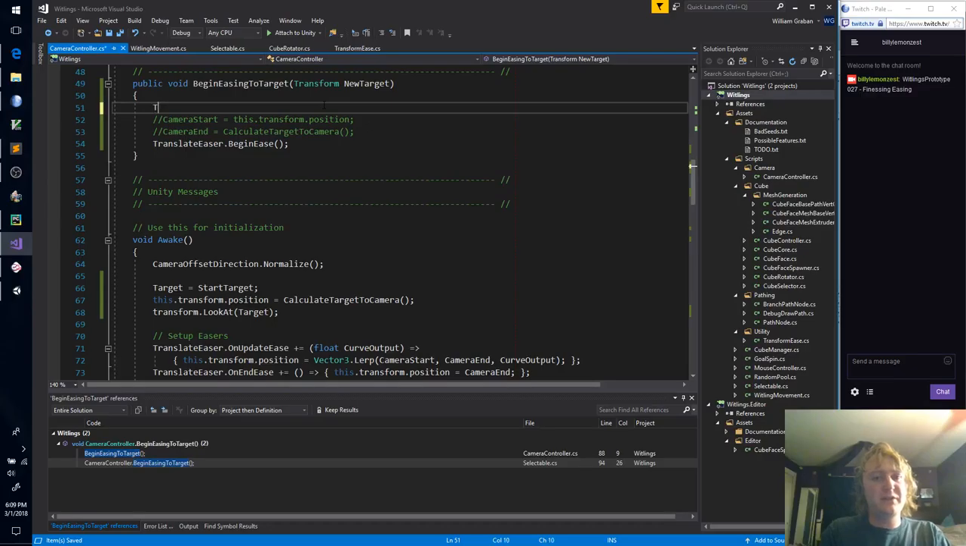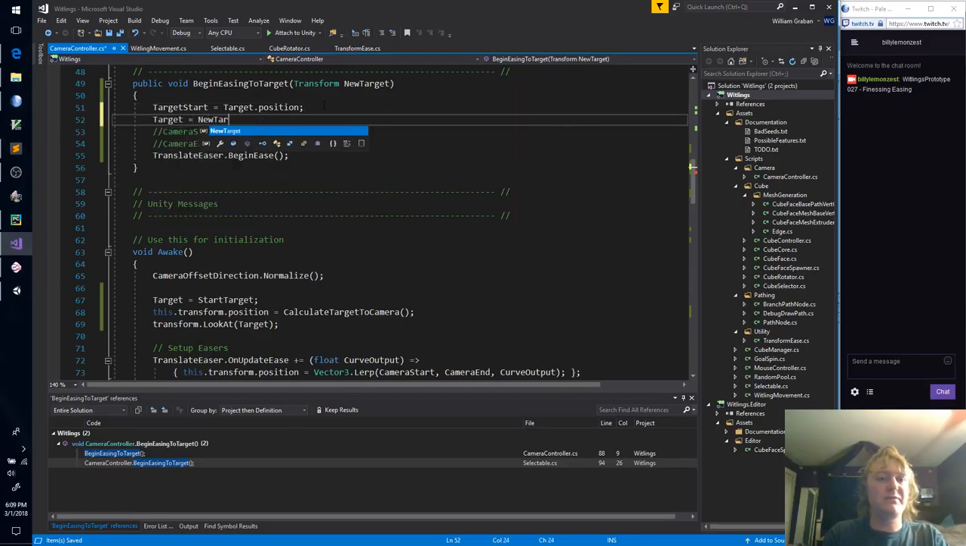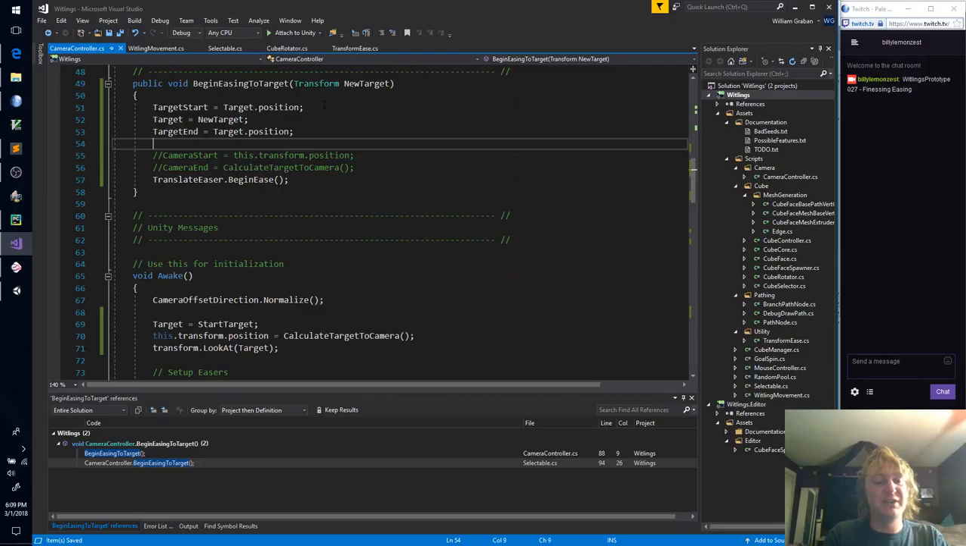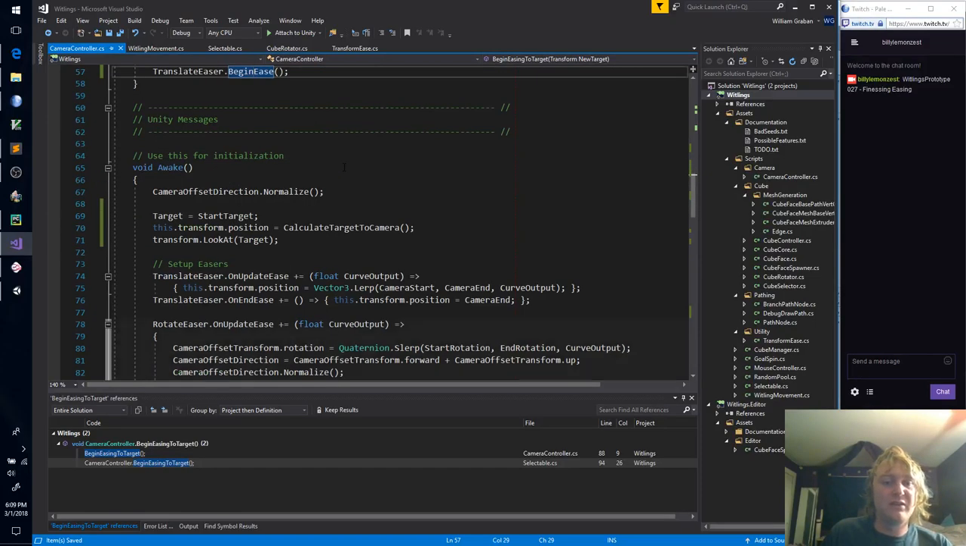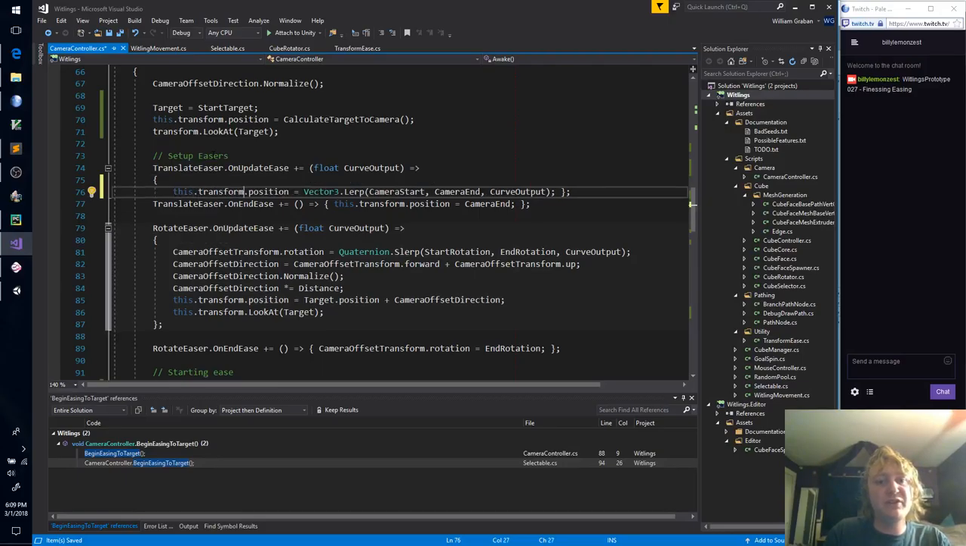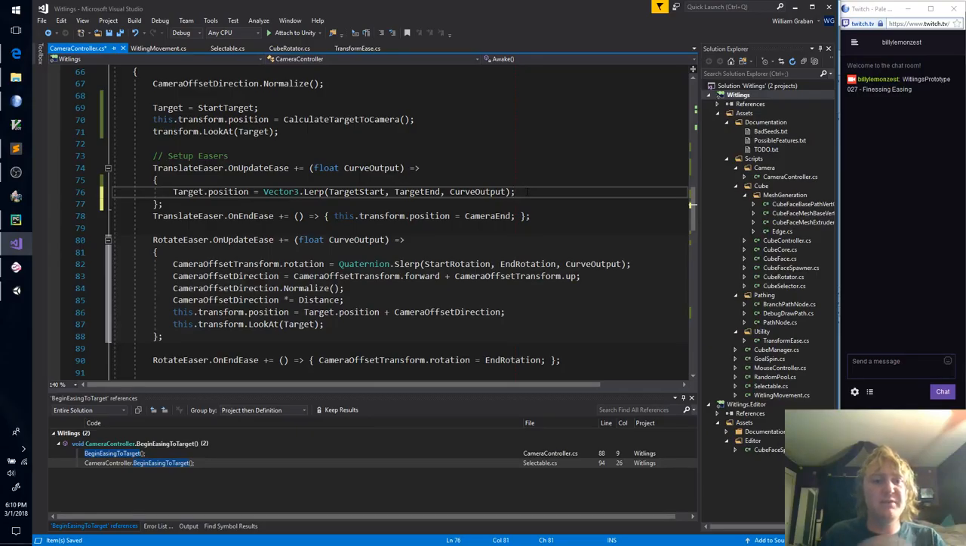Okay, so target start equals target.position. Cool. Target equals new target. Target end equals target.position. Okay. So then we call begin ease. That does its stuff internally. So I do believe that our onUpdateEase is going to get a little bit more complex, because instead of changing the position of the camera, we're going to change the position of the target. Oh, nice. You can type target start with only your left hand. So there's our target position.